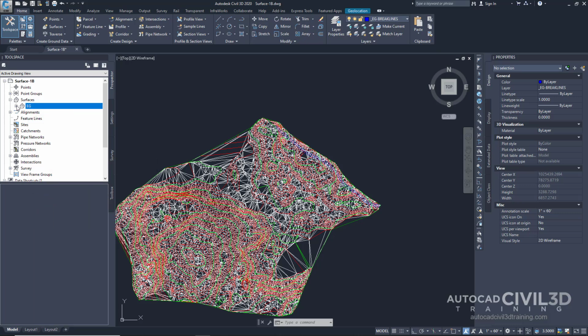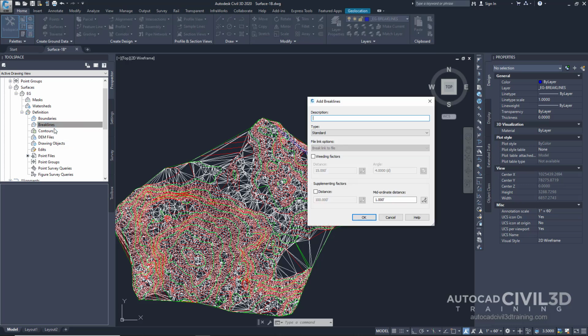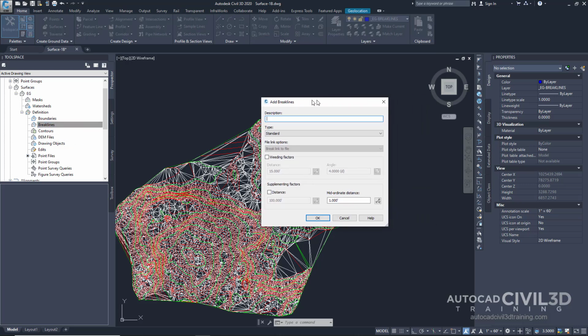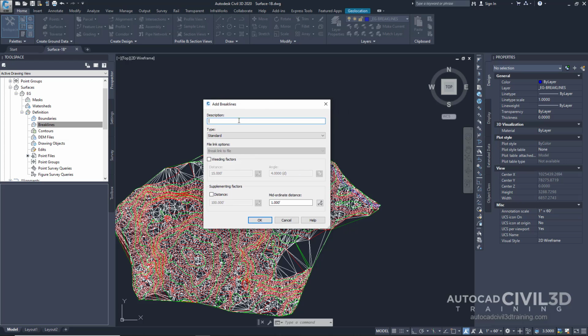Next, go to the plus icon and click our Definitions, and right here we have a definition for Breaklines. Go ahead and right click on that, click Add, and then we get our Add Breaklines dialog box here. Under description, type in edge of pavement dash existing road. And then we're going to use the default values for the rest of this stuff right here. Next, go ahead and click OK.